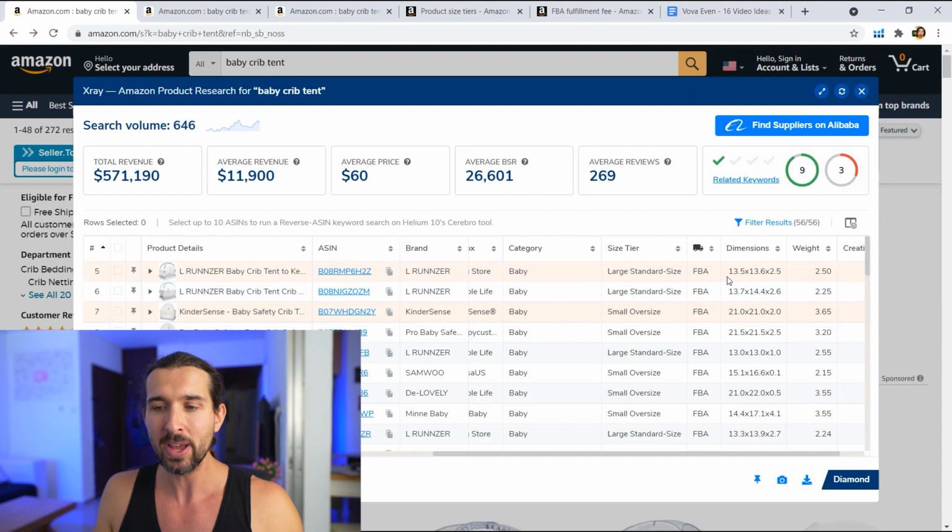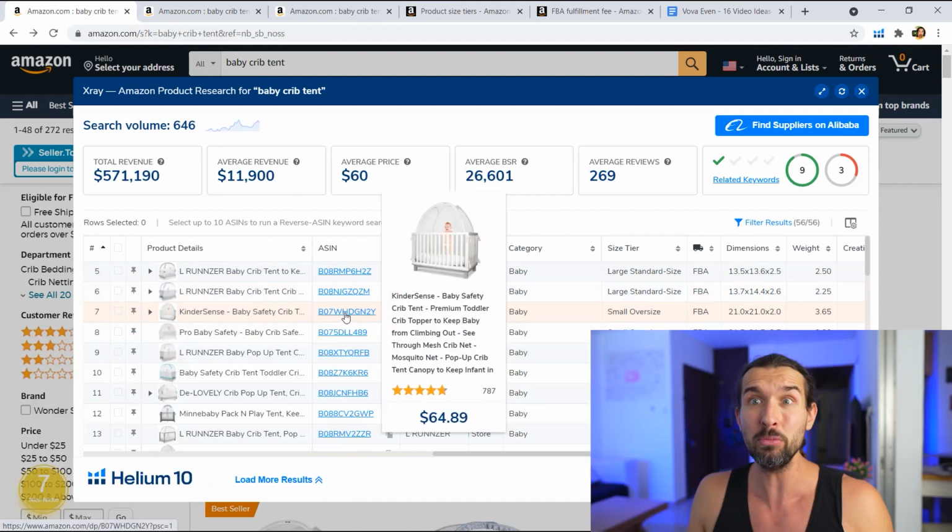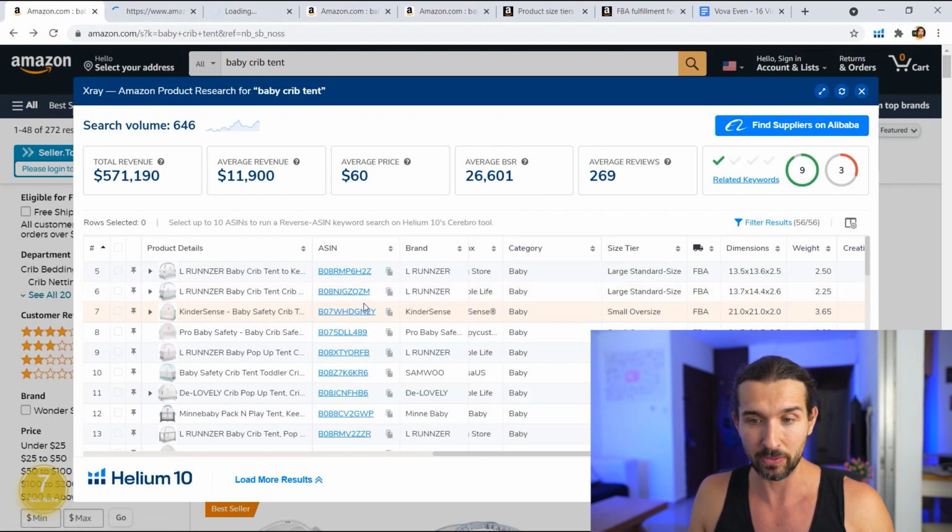Let me show you. Okay, we found the size tier here on the extension, right? It says here for this one, it's large standard size, for example. For this one, it's small oversized. Now, let me show you how big of a difference it makes. So let's open up this one and this one, right?